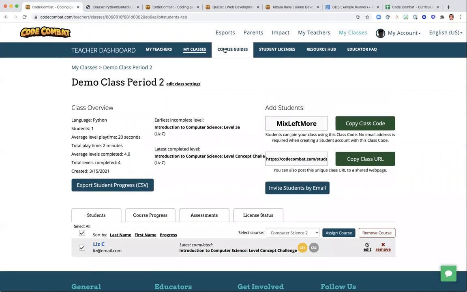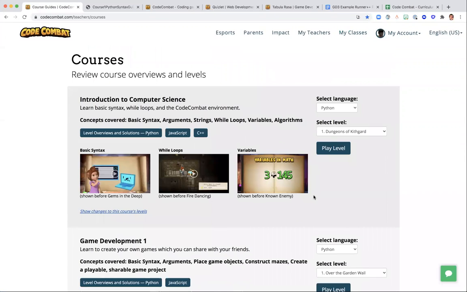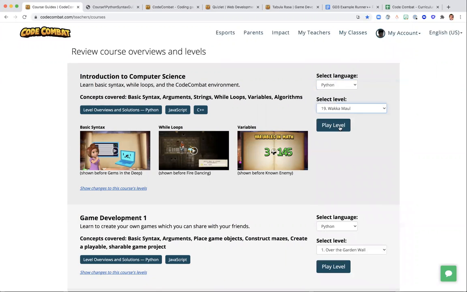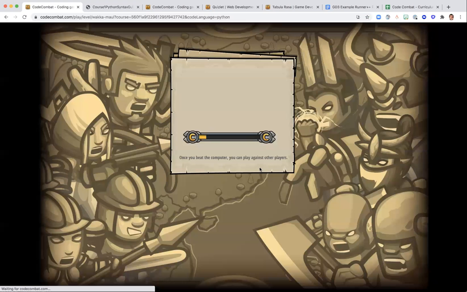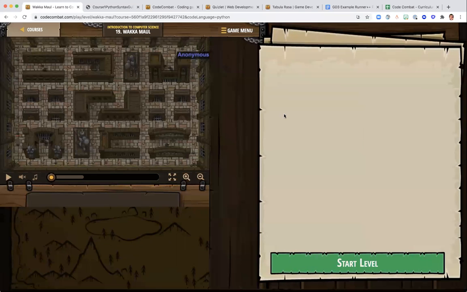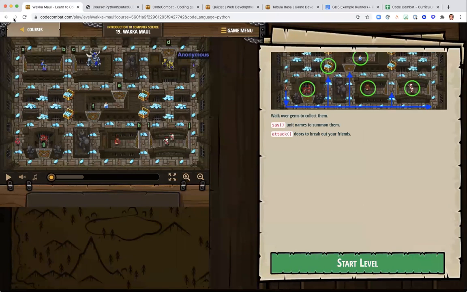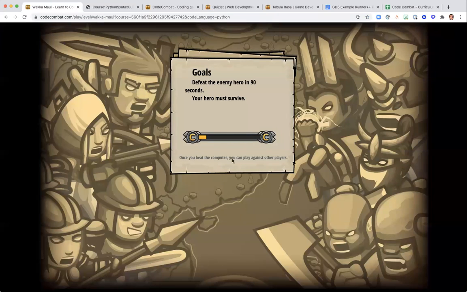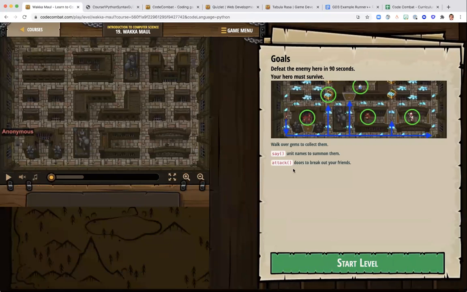Let's go to the course guide tab. And we're just going to go here. So I don't know if you saw that pop up, but I'll just go back in and out. But this is going to be the last level of the whole module. So this is level 19, and we're hitting play level. And you have to actually beat this level first, so that way you can complete it on your end, so that way you can get the certificate created. And then afterwards is when you get to that.